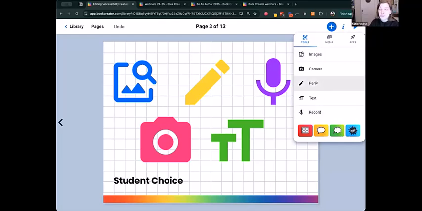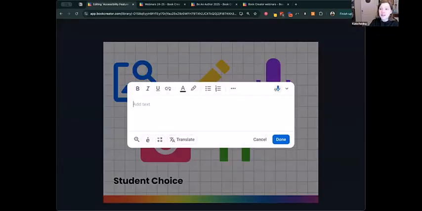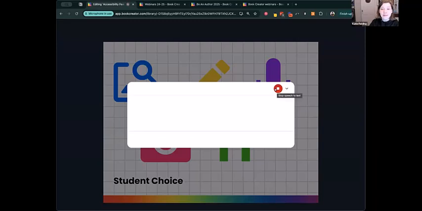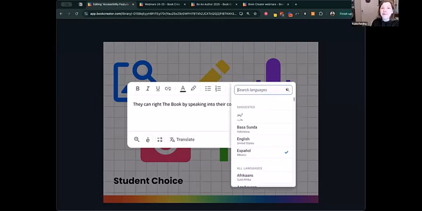They can use the pen tool to draw, and they can use text. And in our text tool, they can even do speech to text. So they can write the book by speaking into their computer. And they can also do that in 137 of their maybe home languages.